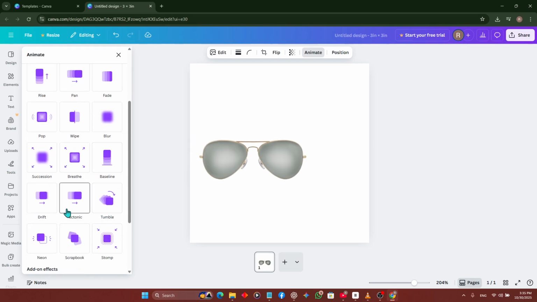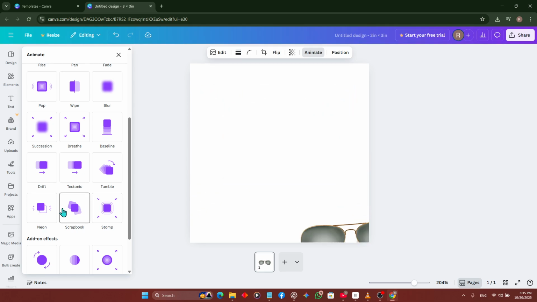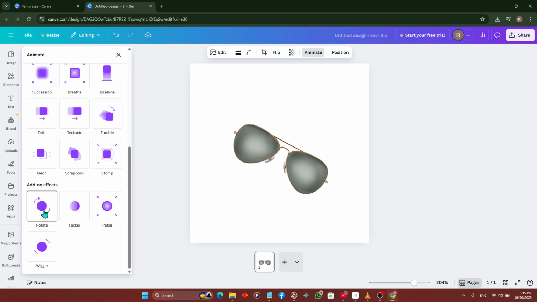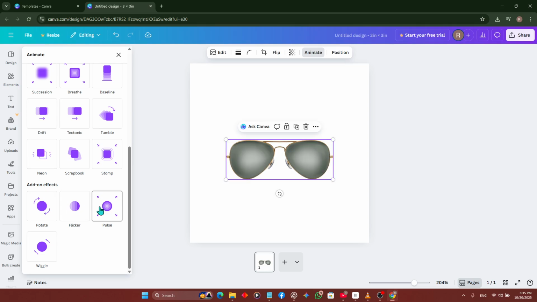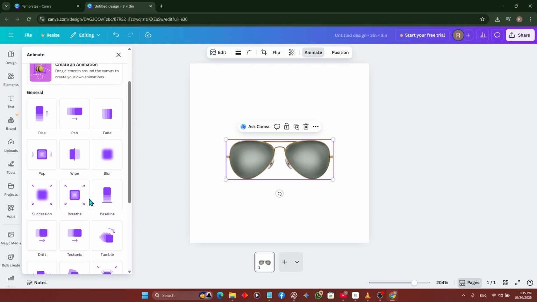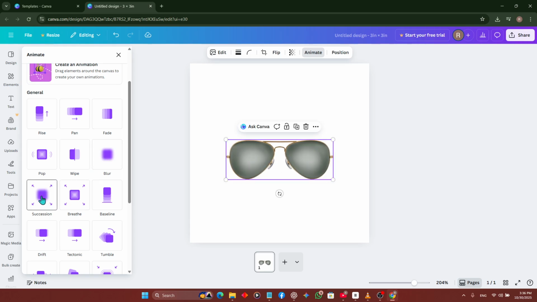Now it's time to experiment and pick the animation that best suits your project. Don't be afraid to try multiple effects. Sometimes the perfect animation is discovered through trial and error. For example, if you're aiming for a soft transition, the blur animation might be a great choice. Click through the different effects and watch how your object moves or appears. Each animation provides a live preview, so you'll know immediately if it matches the style and tone you're going for.